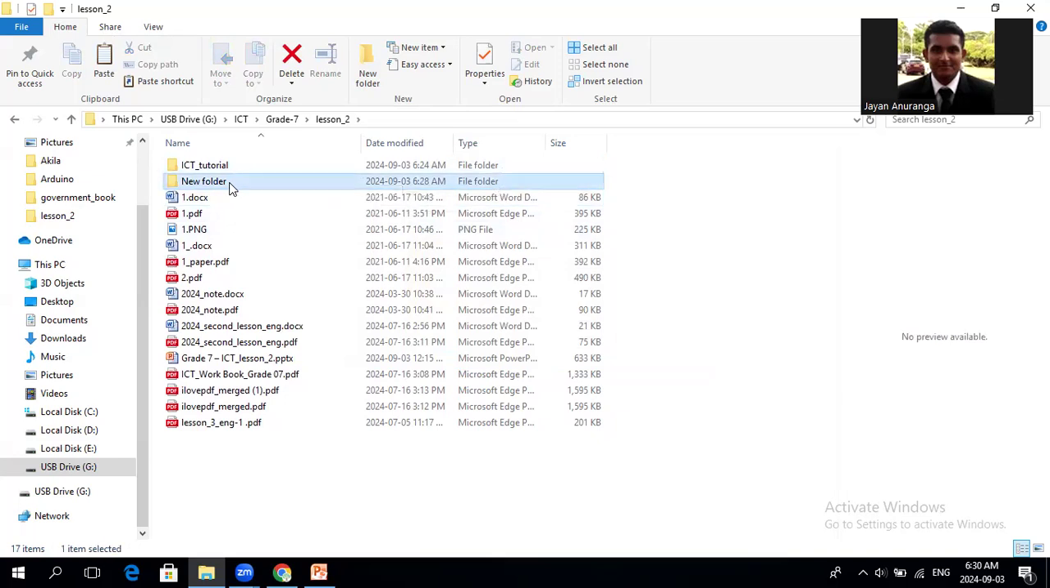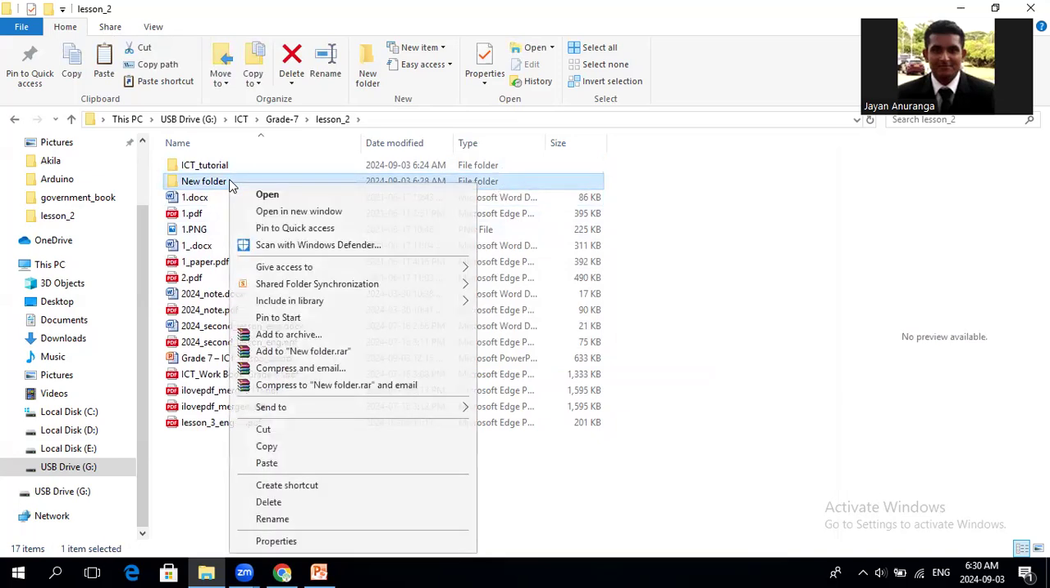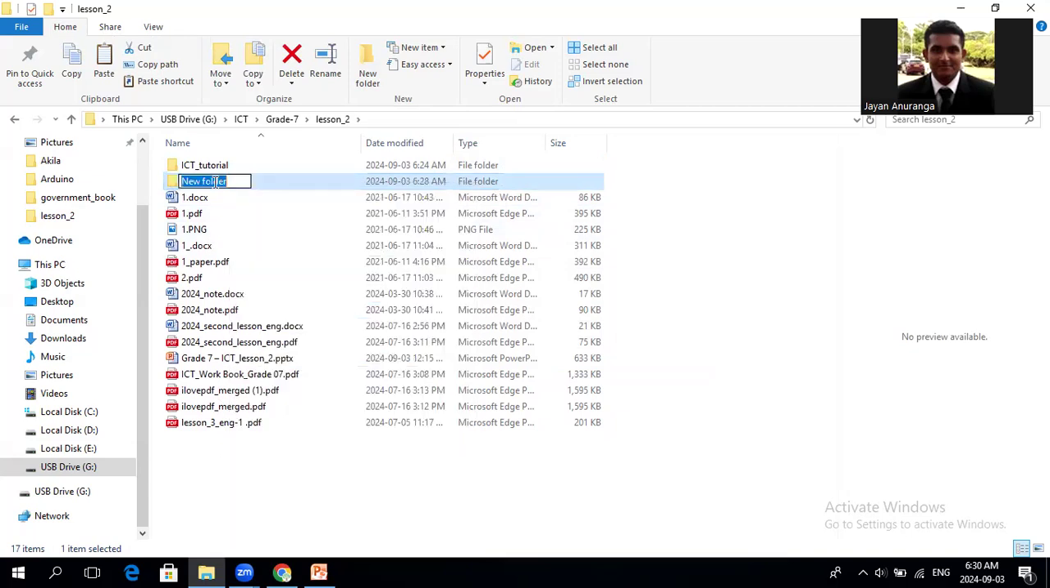Another thing is cutting the folder. I want to consider this folder named ICT papers. If I copy a folder, it creates another same folder when I place it there. If I copy, I duplicate the folder.